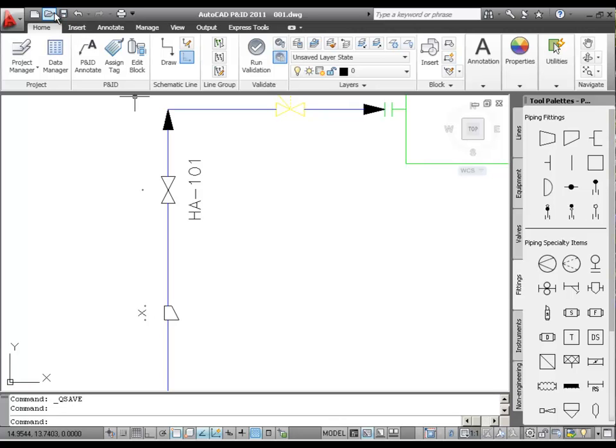Next, I'm going to change this gate valve to a ball valve. Instead of erasing this valve and picking a ball valve from the tool palette, I can simply substitute it in place. Click the valve, I click the substitution grip, and you'll see a small palette of all the available valves in this project. I'm going to pick my ball valve, and in place, my gate valve will change to a ball valve.